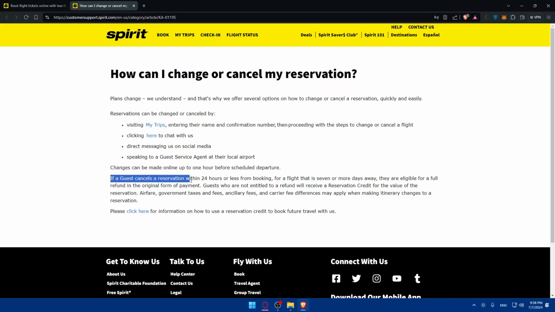If a guest cancels a reservation within 24 hours or less from booking for a flight that is 7 or more days away, they are eligible for a full refund in the original form of payment. So if I book my flight today, and today's the 7th of July, and I book it for the 12th of July and I cancel it right away, I'll be able to get a full refund in the original form of payment. Either I pay with Stripe, PayPal, or just a credit card, I get it back on whatever I paid with.